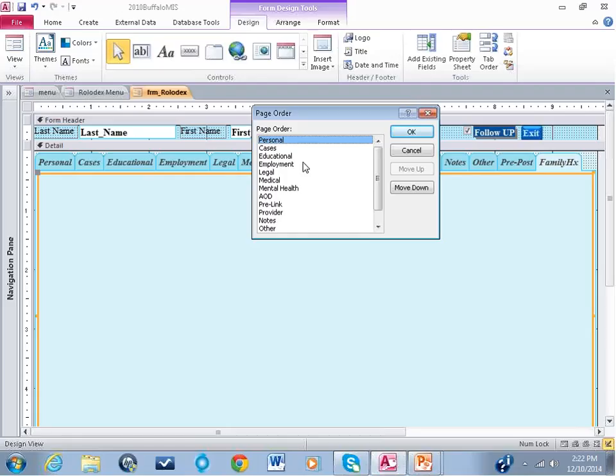You can see here case, educational, and if I go all the way to the bottom, the family history should be right there. So I'm going to click on the Move Up button, and I want to move it somewhere between mental health and AOD. So I'm going to click Move Up, and I'm going to hit OK.